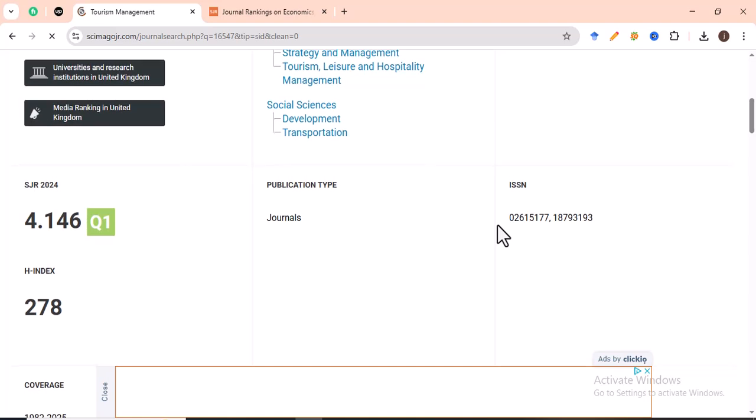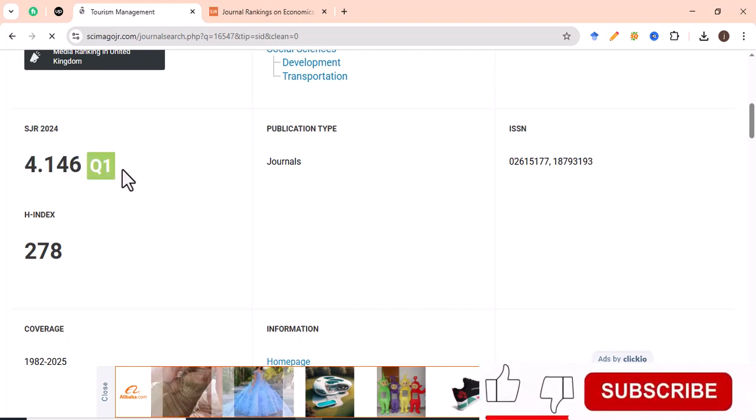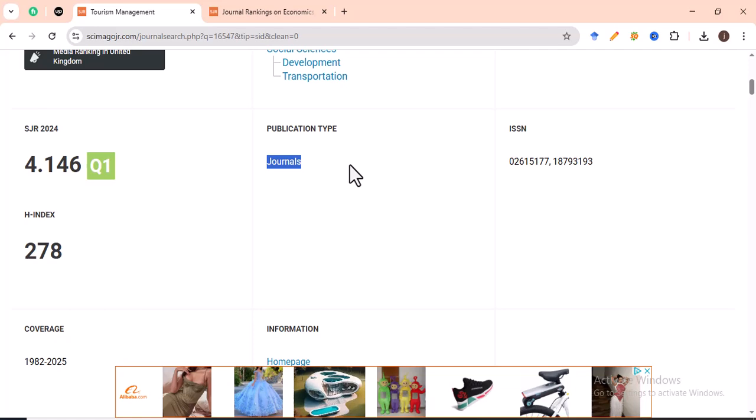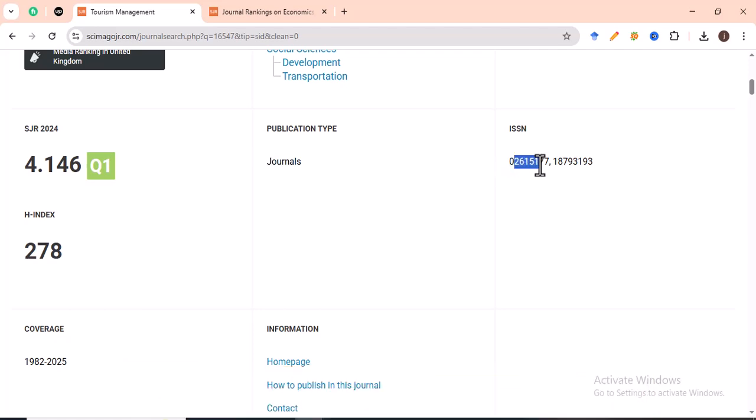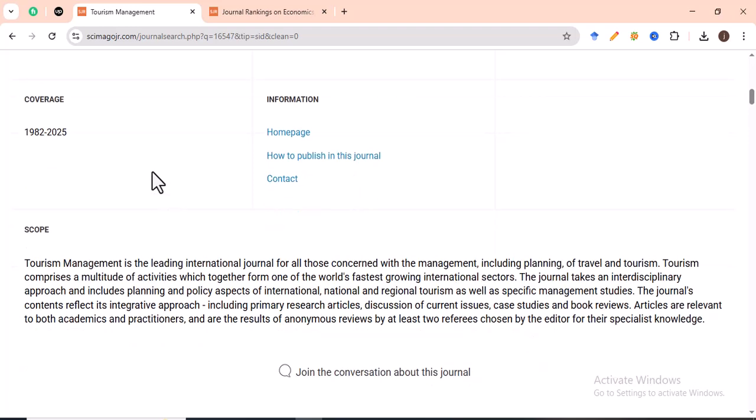And another important thing that you need to know is the rank. It is ranked at 4.146 and it is quartile 1. It is a Q1 journal, so it is quite a high ranking journal. You can see the publication type is journals. You can also see the ISSN of that particular journal. And another thing that you can read is, in case you want to publish in this journal, you can see it covers from 1982 to 2025. It has been around for quite some time.